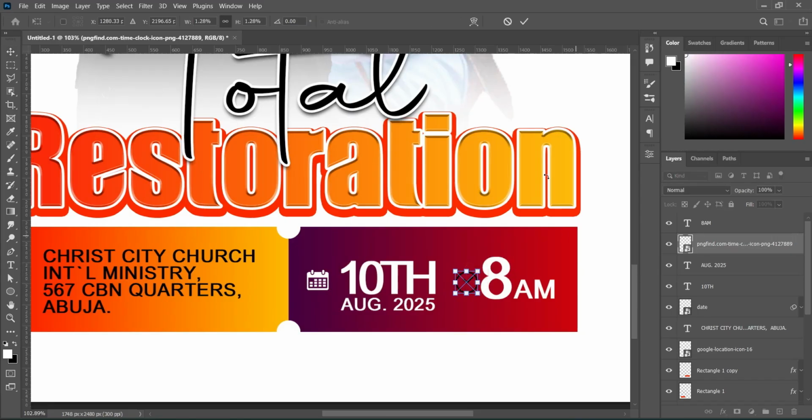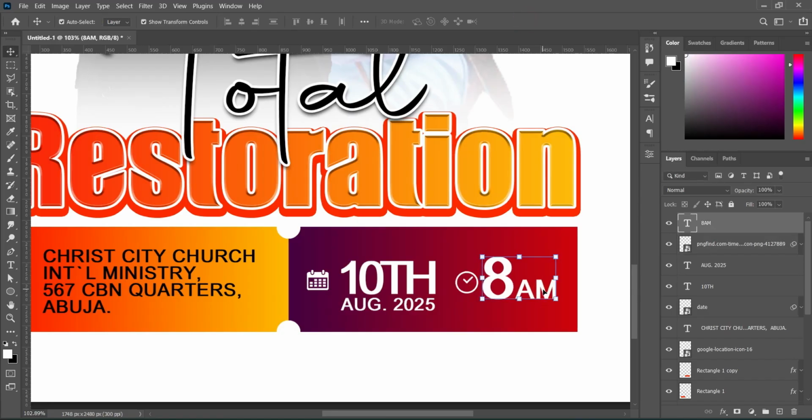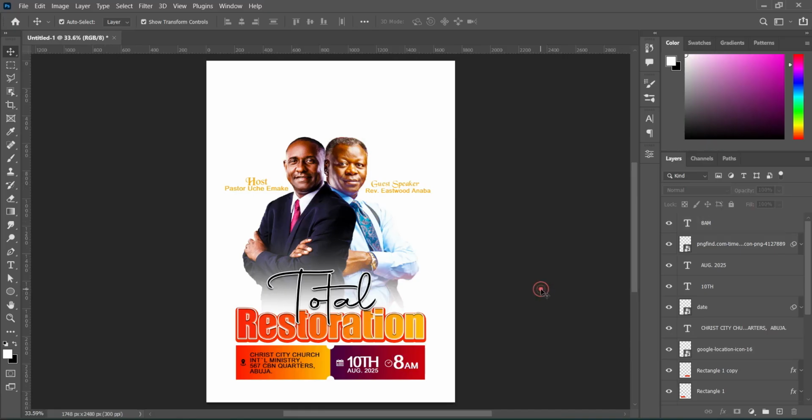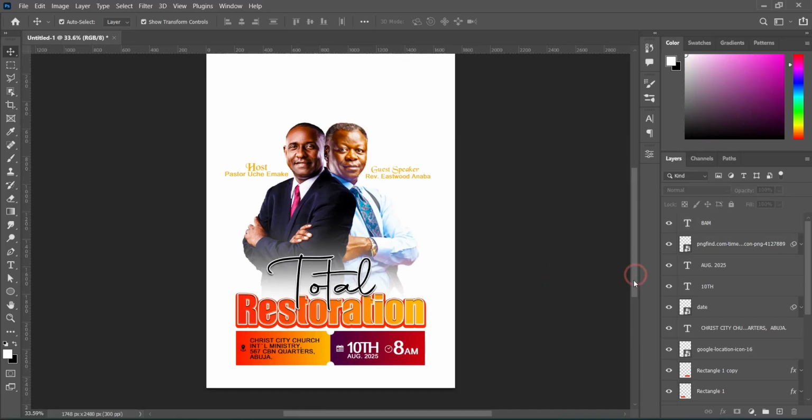It's okay like this. So we need to increase it a little bit and then adjust this one. Then hold your Shift key while you select it all. Then Ctrl G to group.